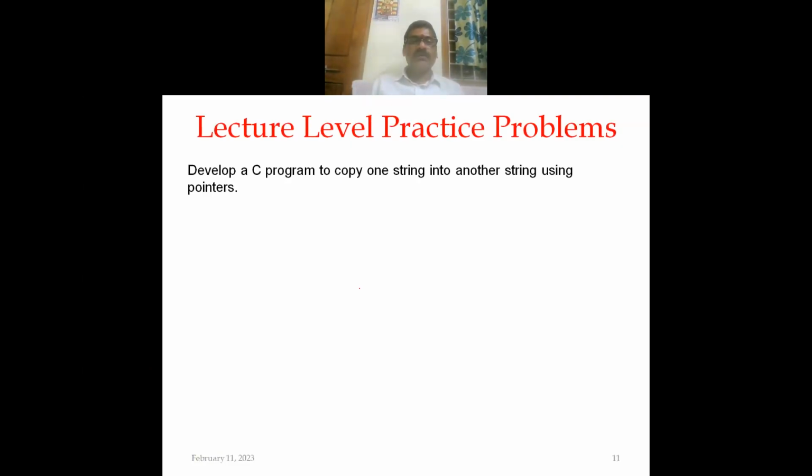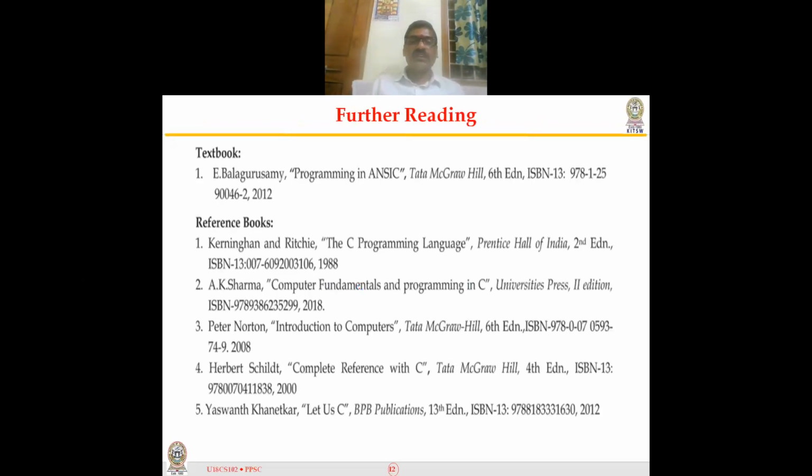So this is the lecture-level practice problem: develop a C program to copy one string into another string using pointers. These are the further references on this particular topic.